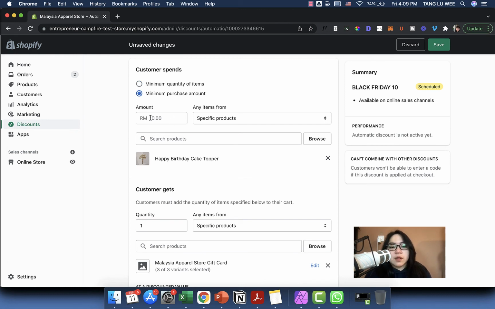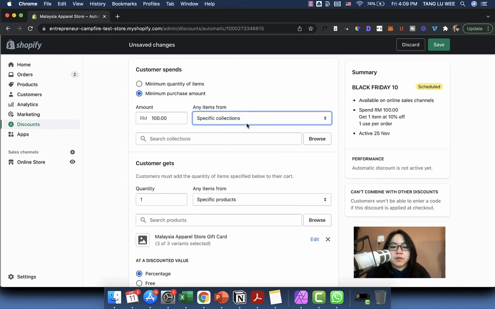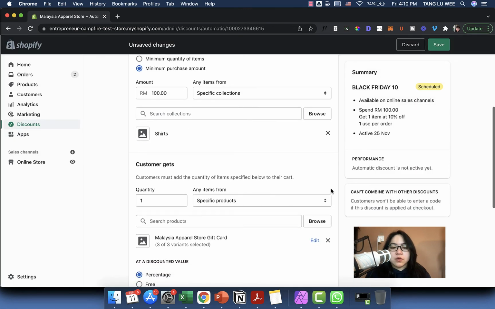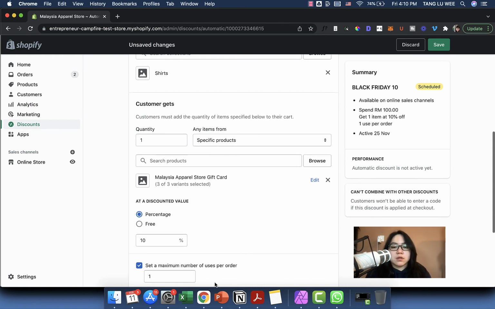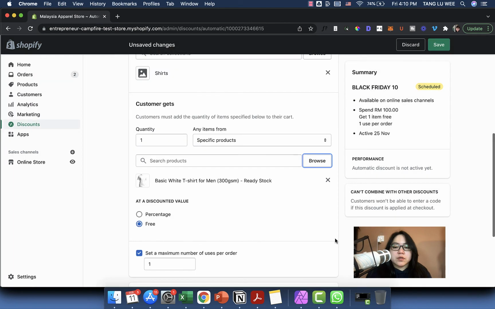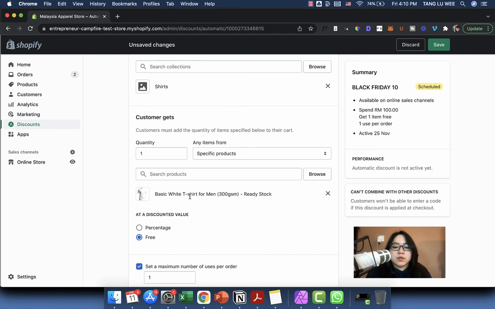Okay, so you can set a minimum purchase quantity. Maybe 100. Any items from specific collection. Then you want to choose the collection. In this case you can see that's where it would make sense. If they purchase $100 worth from a specific collection, they'll get this product, or if you want to give them something for free, sure. Let's look for something for free. A shirt. So for example, if they buy $100 worth of shirts, they'll get 1 free shirt.